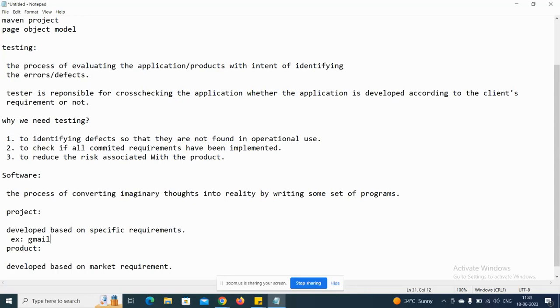It's not a product. It's a project. Why? Because whatever things are developed, they are all from Google. The requirements are coming from Google. You are not saying, I want this requirement, please put it in your Gmail application. You are not sending any feedback to Google and they are not implementing it. Is that correct?